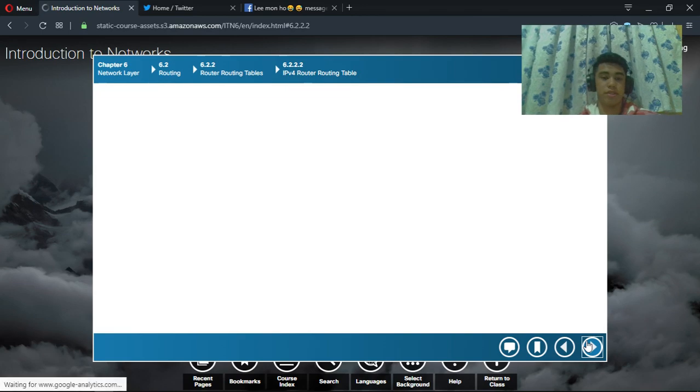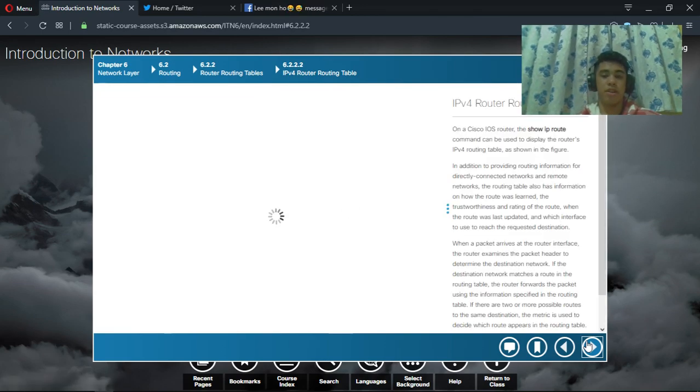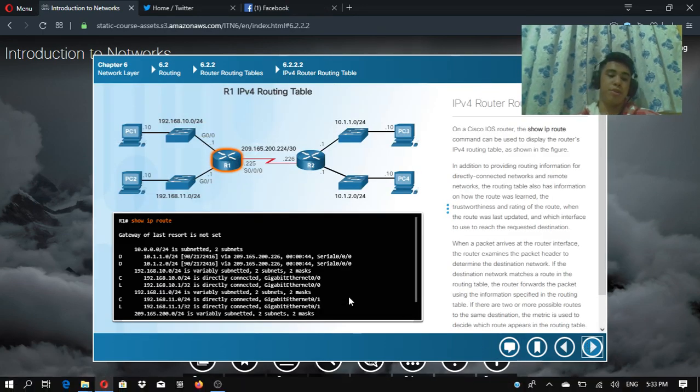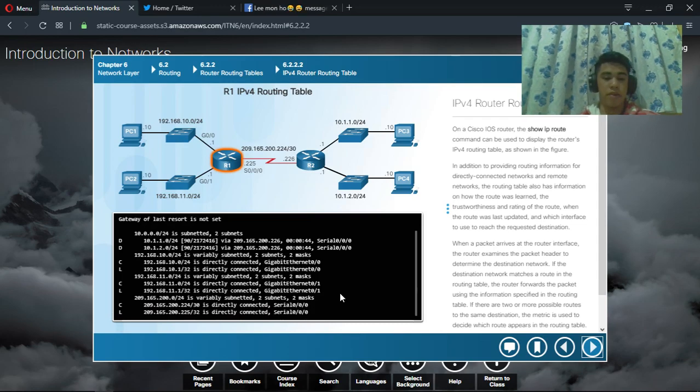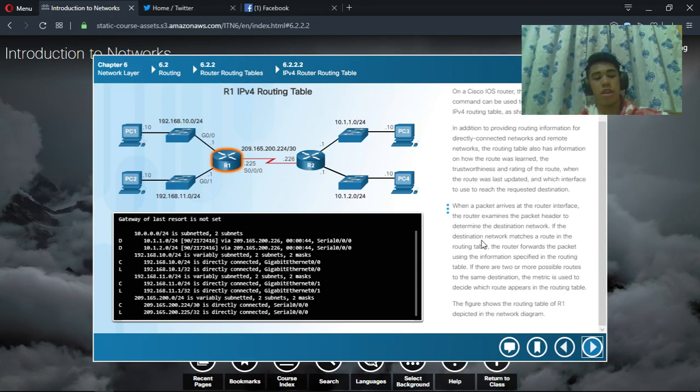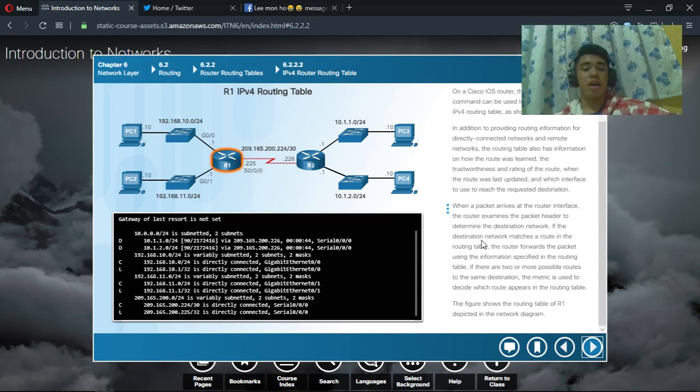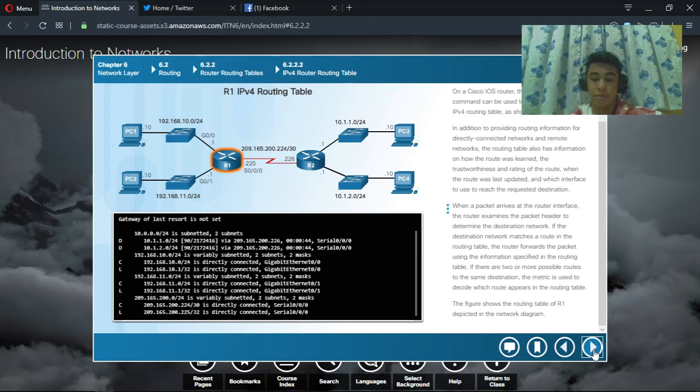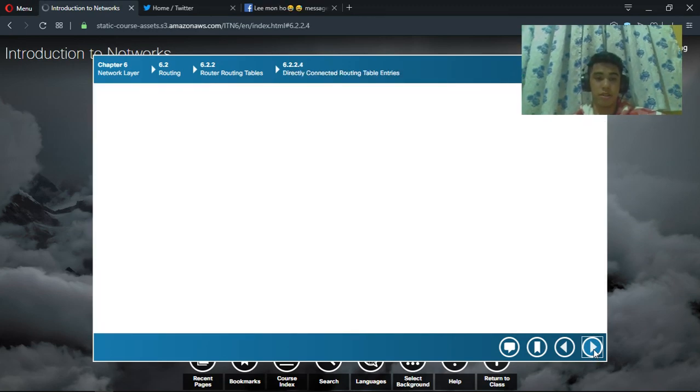Next, the IPv4 route and routing table. In order to see the different routes in the routing table, you just type the command show ip route in privileged exec mode. Then it will show you the different routes.